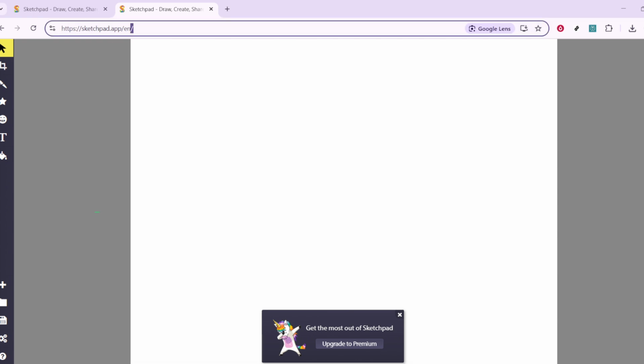Let's get started. First, you'll want to head over to your browser and navigate to sketchpad.app/n. Once there, you should be greeted by a blank checkerboard canvas. This is your workspace, and it will be the foundation of all your creative endeavors today. It might look a little basic now, but in just a few steps, it will transform into something really useful.